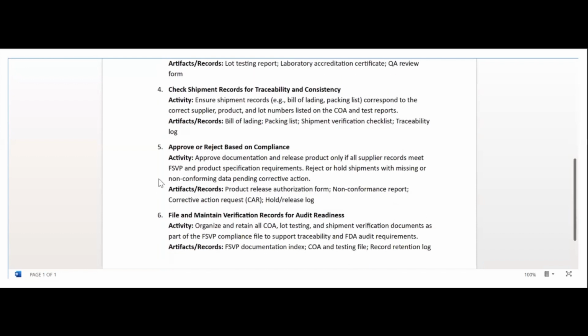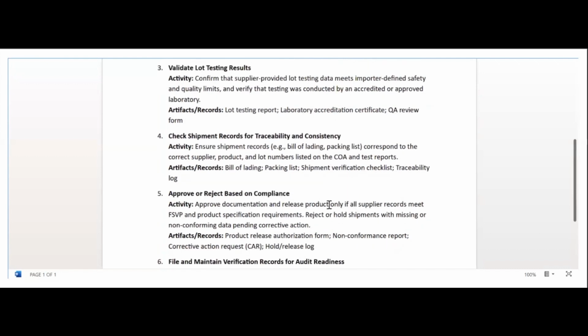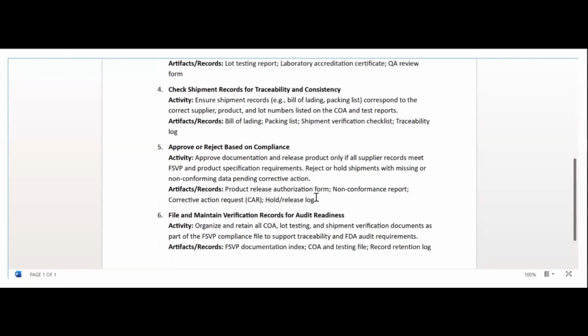Next, you need to decide whether to approve or reject the documentation provided based on compliance. You need to approve documentation and release product only if all supplier records meet FSVP and product specification requirements. You need to reject or hold shipments for missing or non-conforming data pending corrective action. So you need the product release authorization form, or your non-conformance report, corrective action request, or hold release flag.